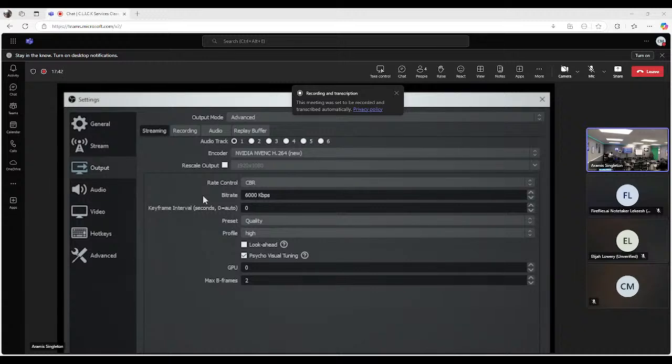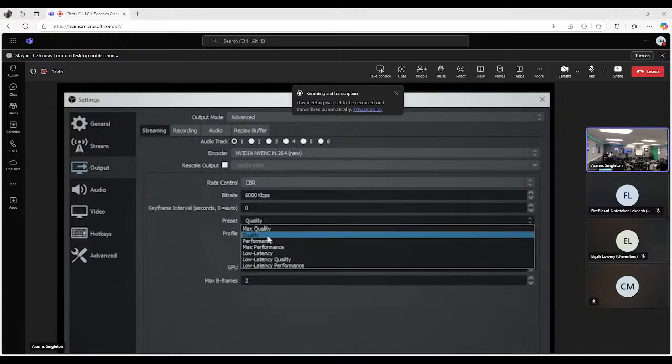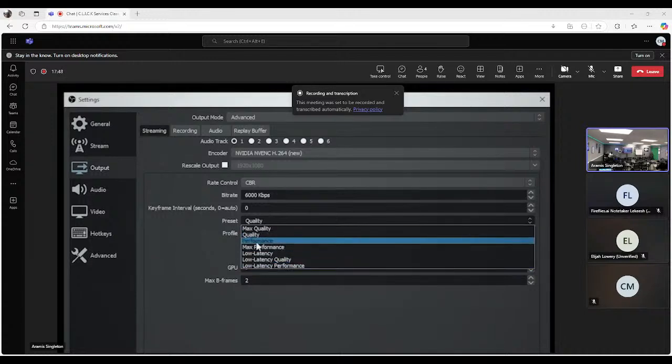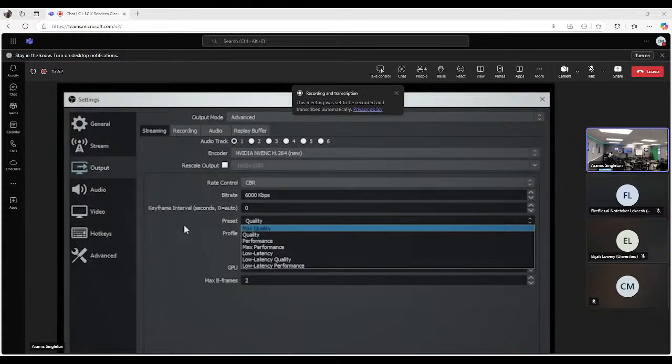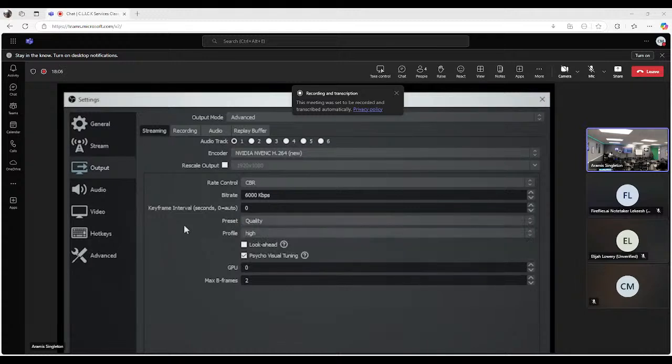Then we're going to drop this preset down. Anything we grab on the preset that's below quality will have a lower quality image, but it will process faster and be easier for your computer. So quality is very good, and high quality is obviously very, very good, but they are going to tax your computer more. So if you notice that you're having problems with dropping frames and things like that, you may want to lower your preset in here so that your computer has an easier time.